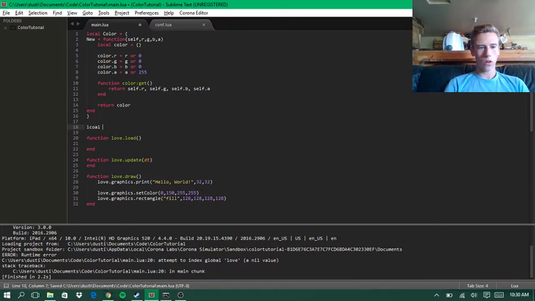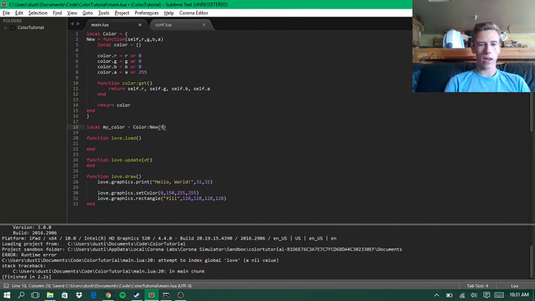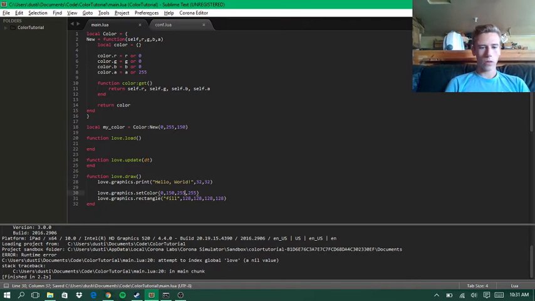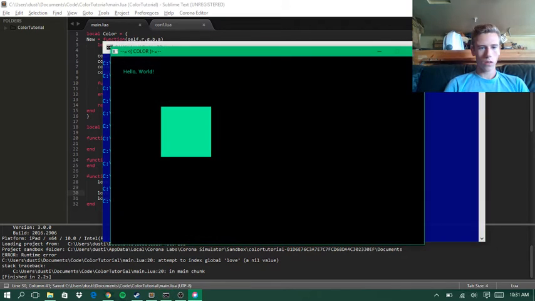So now what we can do is create this color. So let's say local my color is equal to Color colon new. This needs to be capitalized. And then let's just create a kind of teal color. So 255 and then 150. There we go. Next, we can go down here. We can say my color get. And this should work, I imagine. Yeah, there we go. So we can see that the square turned kind of a greenish, kind of bluish color.